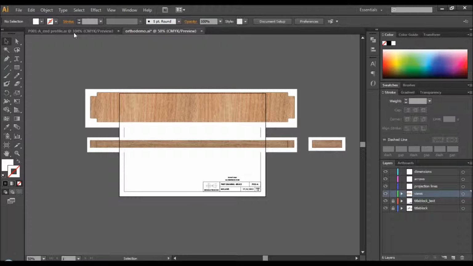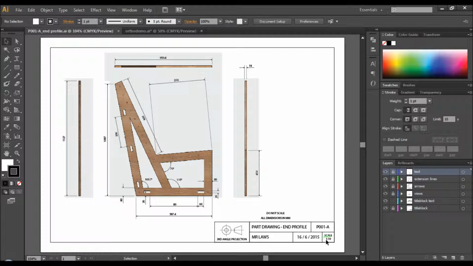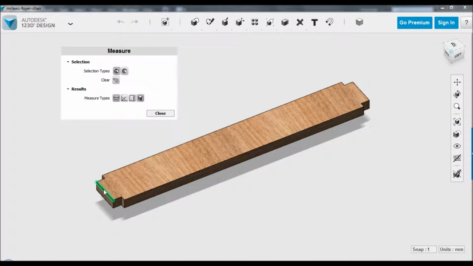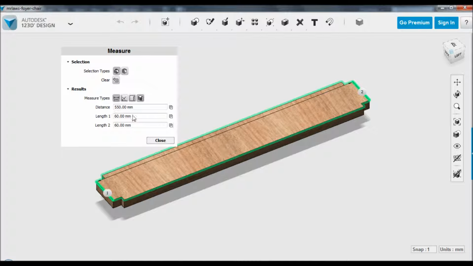In our first drawing, we had a scale of 1 to 10. So we can get that fairly accurate with the technique I'm about to demonstrate. So now we're going to use the ruler tool to take a measurement from the actual part. So I'm going to get the overall length for this. So click on start and end, and we can see that we have a distance of 550.